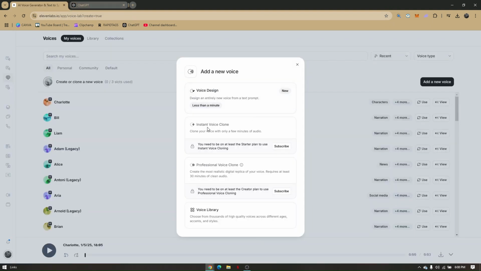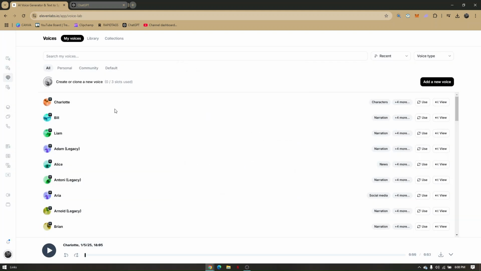Now, after recording your voice, you should be able to use it like your regular feature that you are using on 11 Labs. So that's it. That's how you simply clone your voice in 11 Labs.